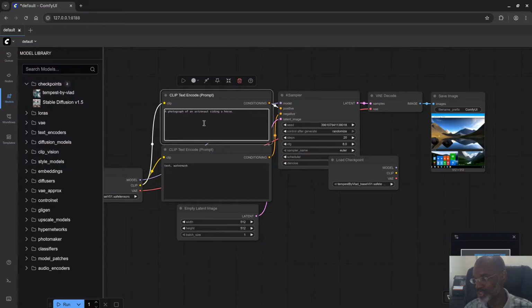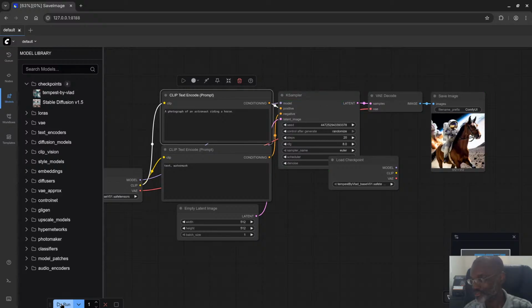Okay, so the next one is a photograph of an astronaut riding a horse. I can hear the fan. Okay, oh, that's much better. I'm actually glad I changed it. So if you guys know any models, I can test them, especially if I can download them quickly. Hopefully they're not too big.